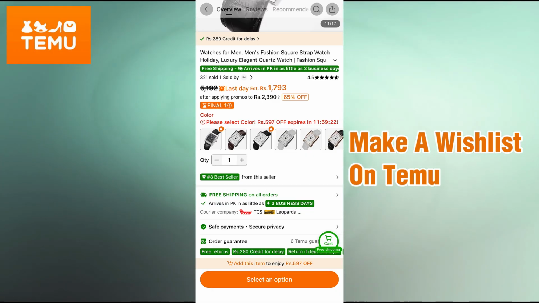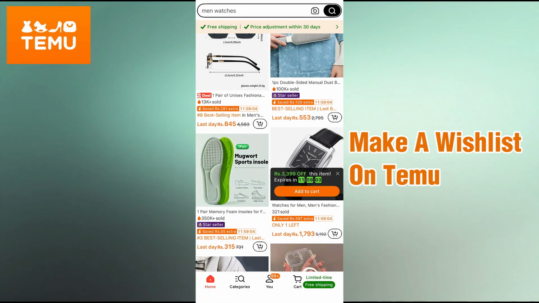Now, sometimes users don't see the heart icon, and that's completely normal. This happens because some regions have this feature available, while some regions don't show it yet. So if the heart icon is missing on your screen, it means Wishlist may not be available in your location right now. Luckily, app updates can bring this feature later.